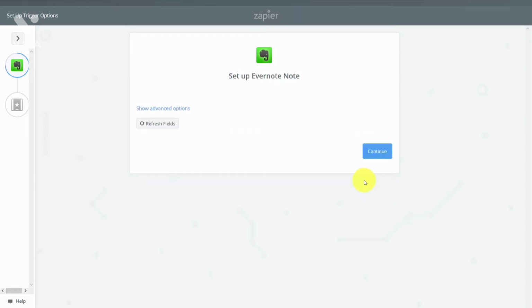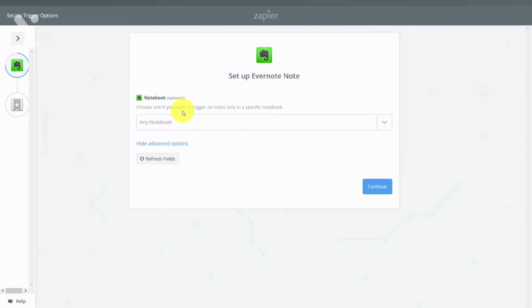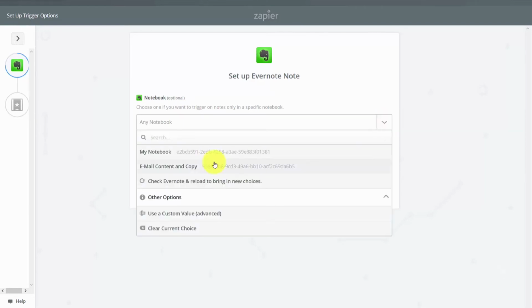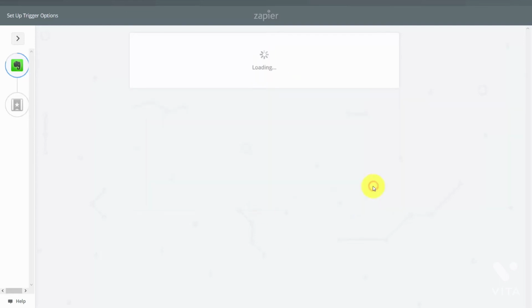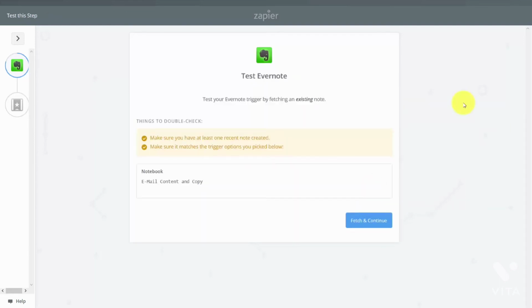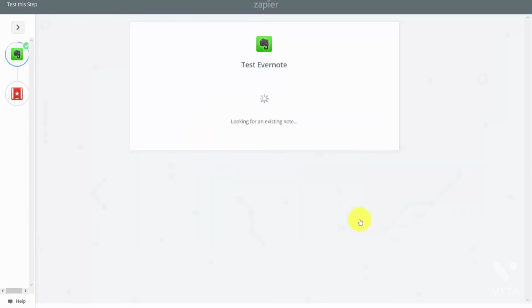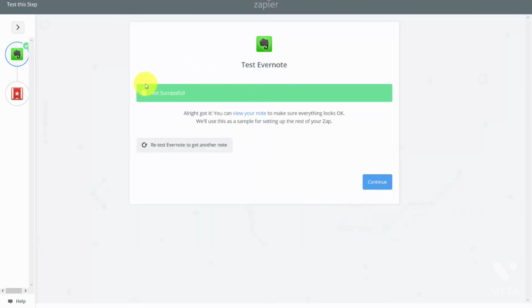And then what we're going to do is select some advanced options, and make sure that we use a specific notebook. So in this particular case, we're going to use the email content and copy notebook. What we're going to do now is click Continue. So to test our trigger, we want to have at least one note recently created. We're going to click Fetch and Continue. And Evernote says that our test has been successful. So now we will click Continue.